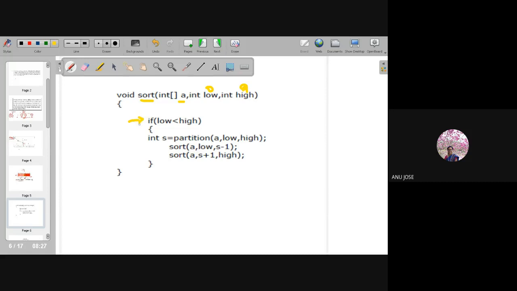If it is a smaller problem, I need not do all these things. What is the smaller problem for a sorting operation? I mentioned that if the array has only one single element, then there is no need of doing this sorting operation. So that is what the low less than high check does. If the low value is 0 and the high value is 0, that means you have only one single element.